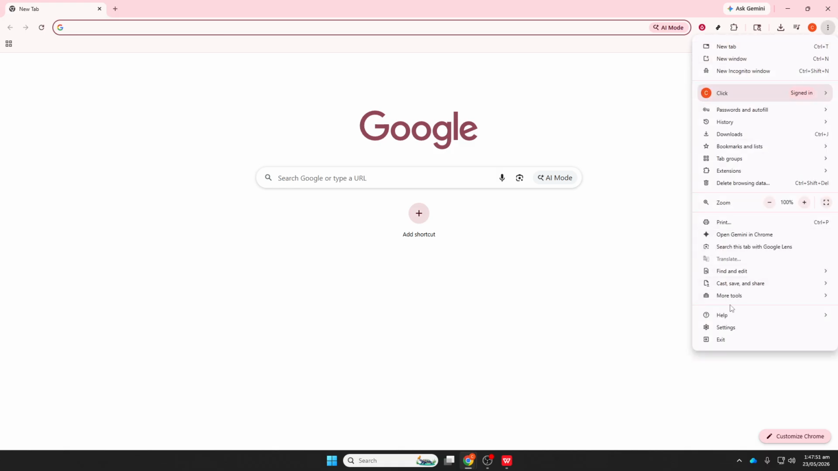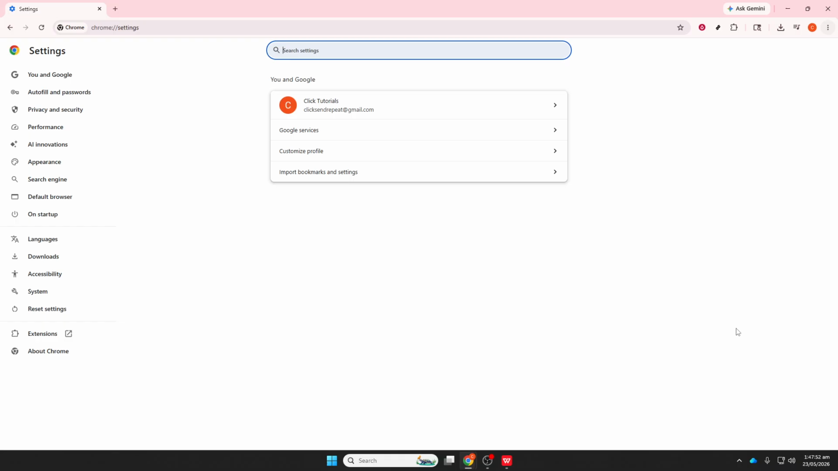This is where Chrome keeps all of your privacy, permissions, and site behavior controls, so everything we need will be in here. In Settings, scroll until you find Site Settings and open it. Site Settings is essentially the control center for what websites can do, like sending notifications, using your camera or microphone, and of course, accessing your location.